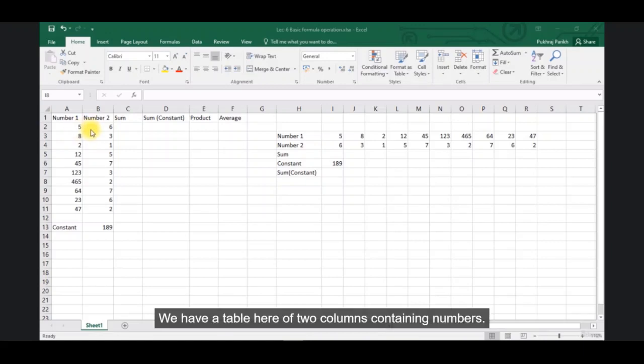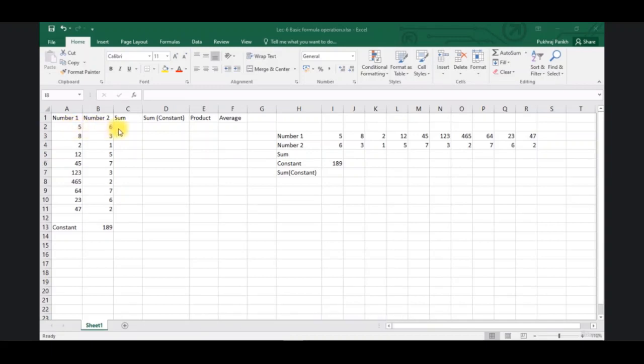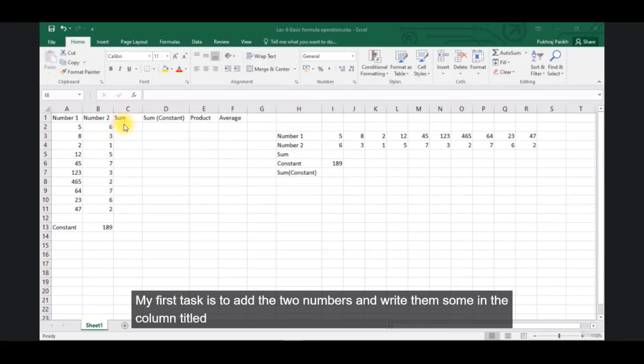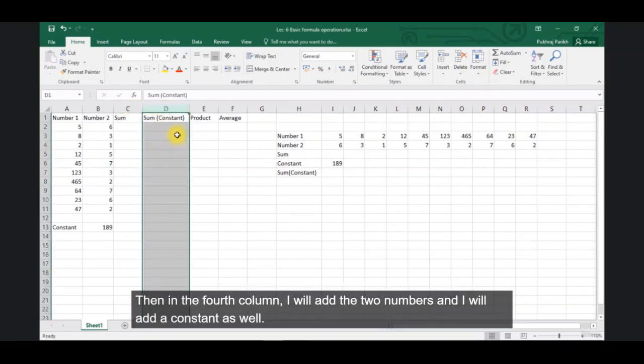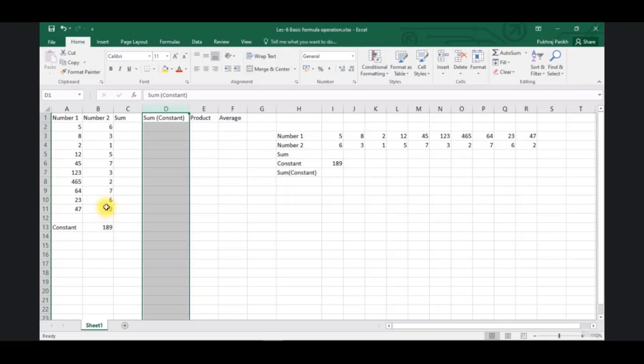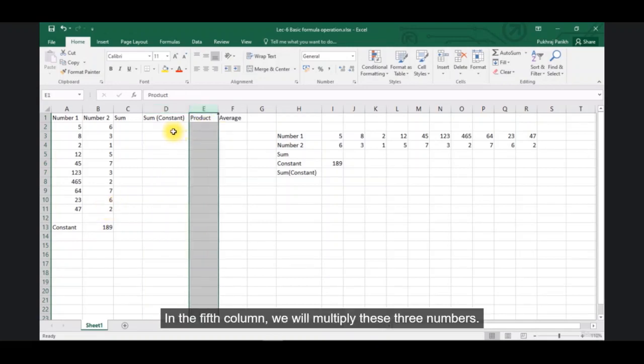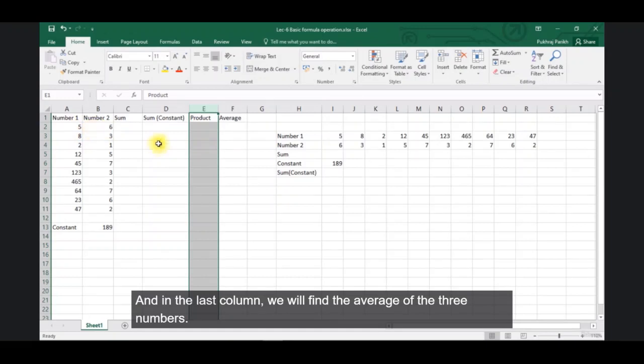We have a table here of 2 columns containing numbers. Here are the tasks that I have to perform. My first task is to add the 2 numbers and write their sum in the column titled Sum. Then in the 4th column, I will add the 2 numbers and I will add a constant as well. This is the constant that will be added along with these 2 numbers. In the 5th column, we will multiply these 3 numbers. And in the last column, we will find the average of the 3 numbers.